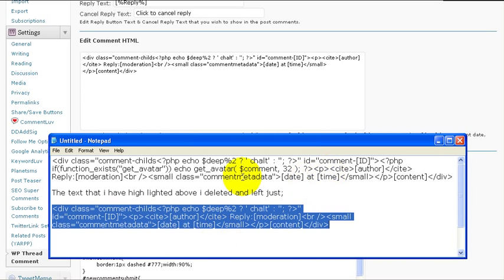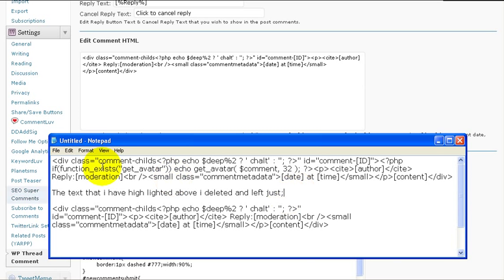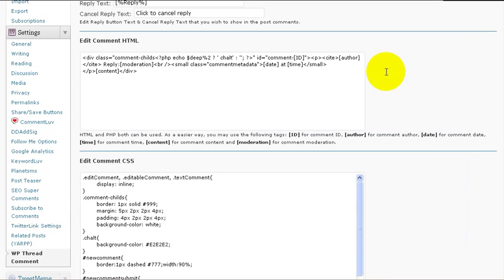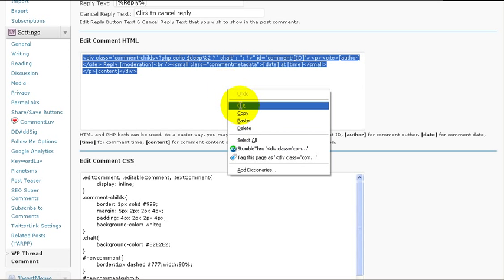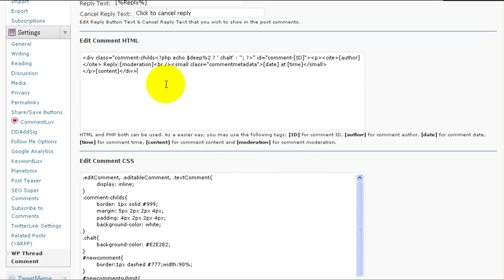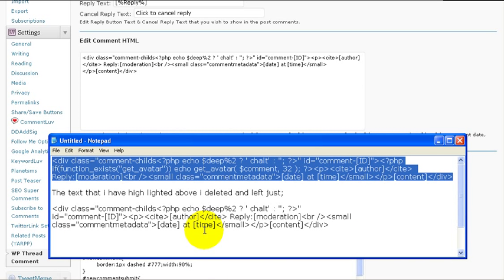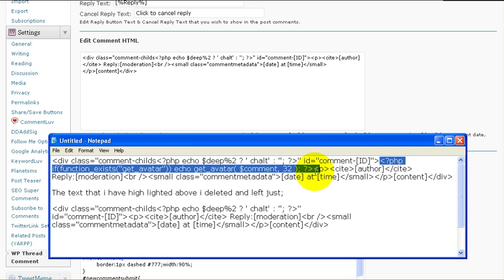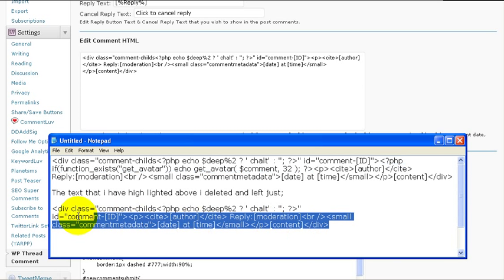Okay, this top section, let me undo that. This top section, this is what was there. Now what I've done in here, I right clicked, selected all, right clicked again, and cut. So that left this empty. I then opened up a notepad and pasted it in. As you can see, this instruction that I've just highlighted is echo get avatar. So I deleted that, which left just this text here.